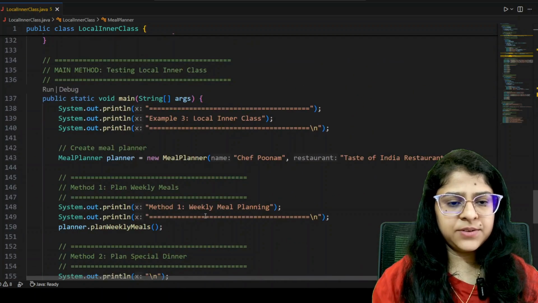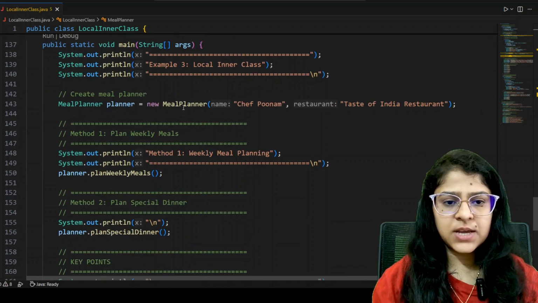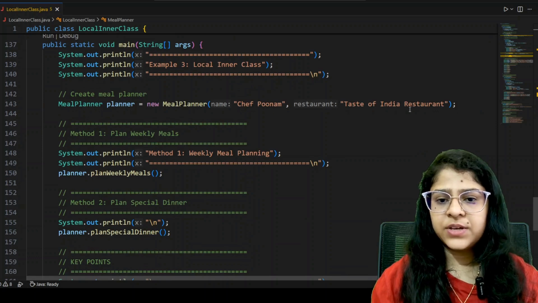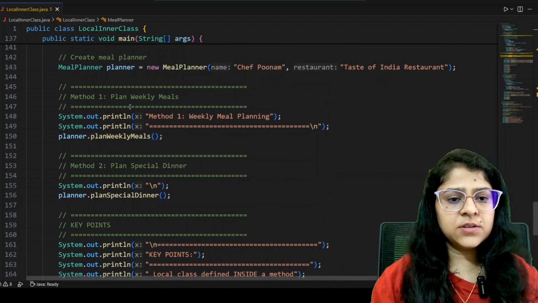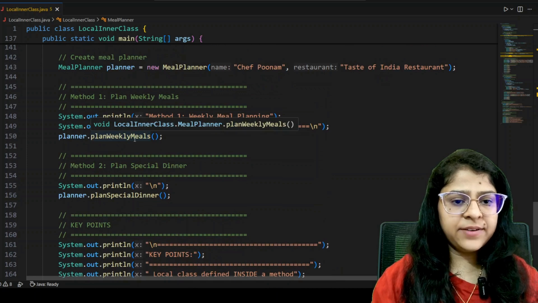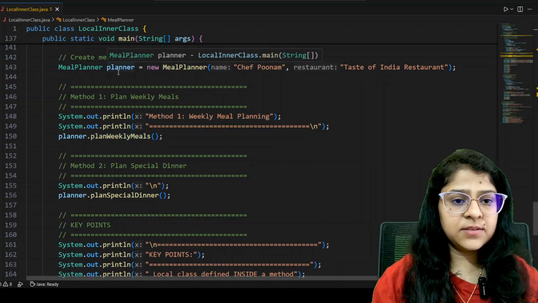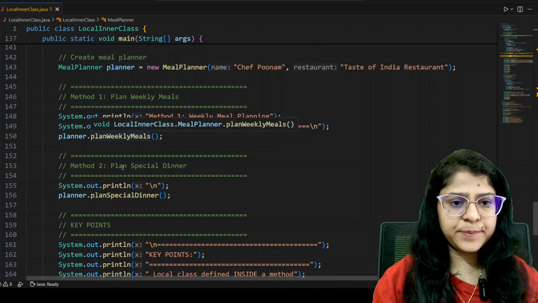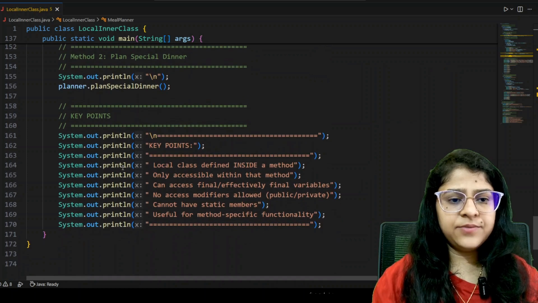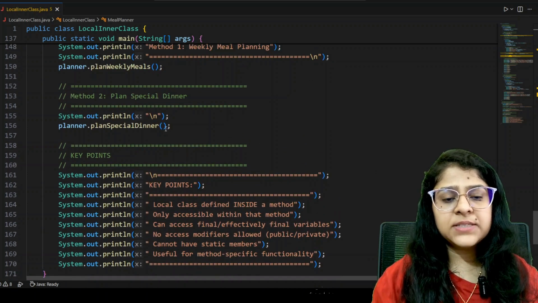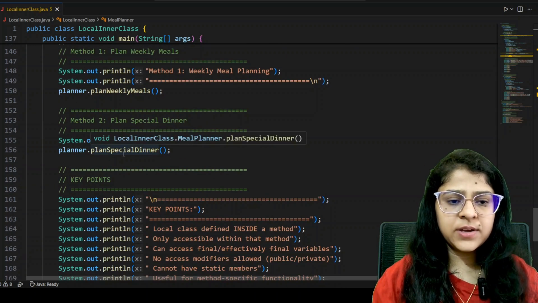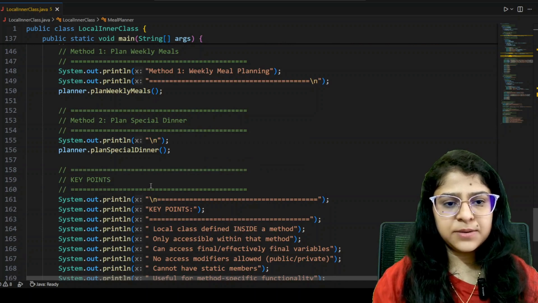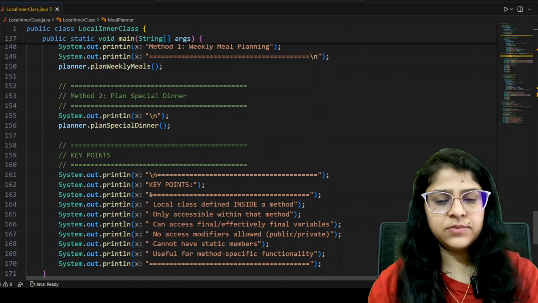So now in the main method, we are creating an instance for the outer class. And then here we are giving the parameters. Then we are calling the planWeeklyMeals method for this planner instance. And then we are calling the planSpecialDinner method. As we have created this outer class instance, using it we are calling the planSpecialDinner and planWeeklyMeals methods. So now we will run this.